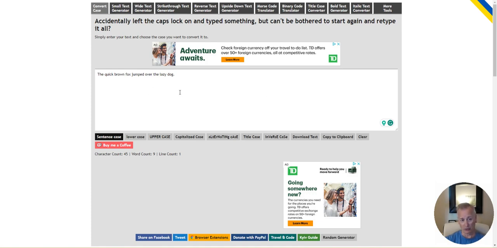Anyway, you can see the tool's really super easy to use. You can do a lot of other things with this if you choose. And by the way, you can also use ChatGPT to convert your case. But I find that it's just a little bit more involved to type out what you want it to do.